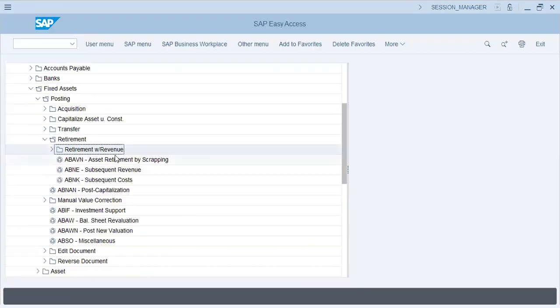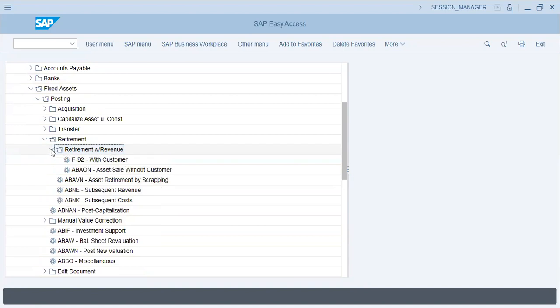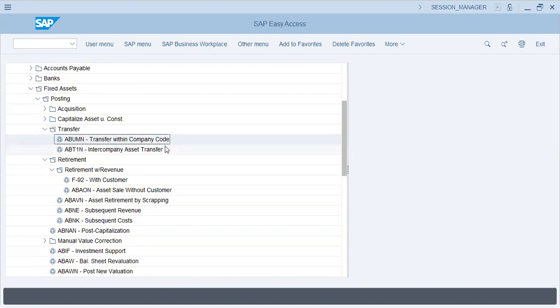Okay, retirement with revenue. With revenue will mean with customer. We will need to have a customer in place, but we haven't maintained that. So we'll go for ABAON. Transfer within company code and intercompany asset transfer. Let's discuss this.